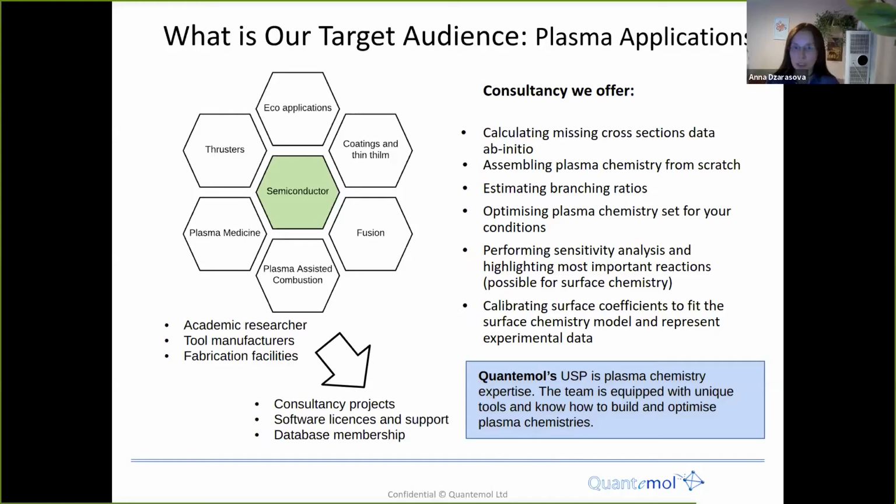And for the database, we have different formats for membership, which I'll talk about in a minute. And in terms of consultancy, again, there is a various range: calculating different cross-sections, helping you to assemble a chemistry, estimate branching ratios, maybe for some cross-sections do a sensitivity analysis for your chemistry set, even calibrate surface coefficients for plasma interacting with surfaces to fit with your experiment. So Quantemol's expertise is focused around plasma chemistry and plasma modeling.